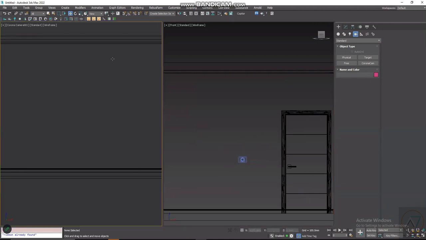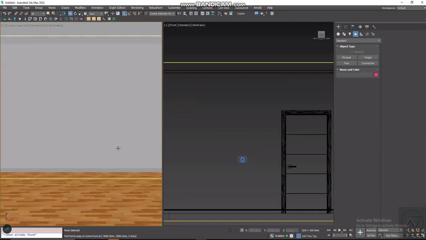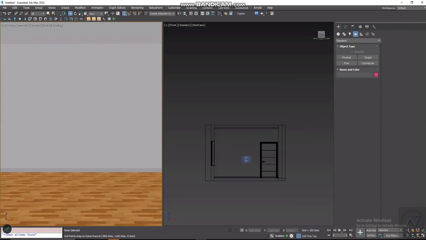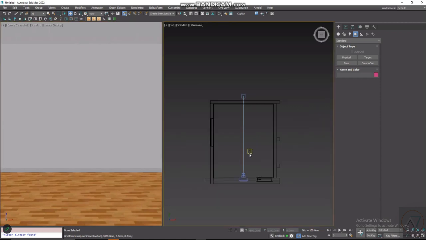So just keep checking your camera viewport here. I'm going to turn this on as shaded. To do that, click on F3, like I said. You can see we are inside. The camera is showing us the interior here. So I'm going to come to top here so I'll be able to select. How is this? Okay.